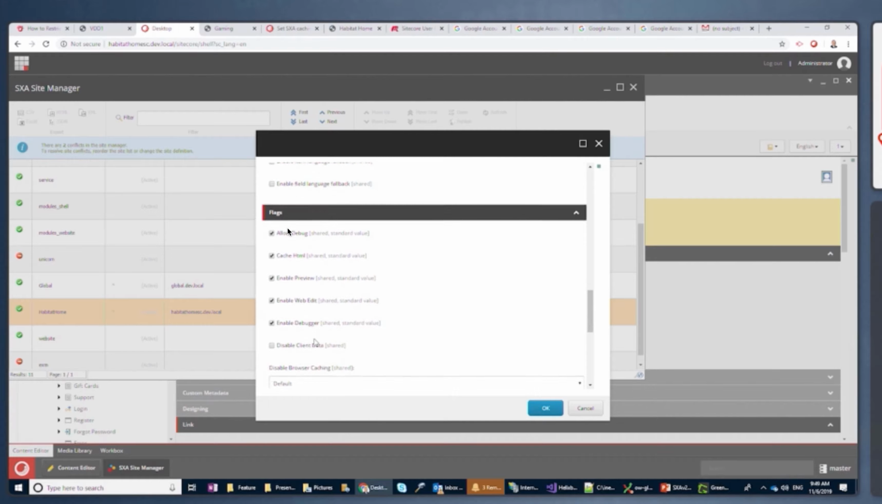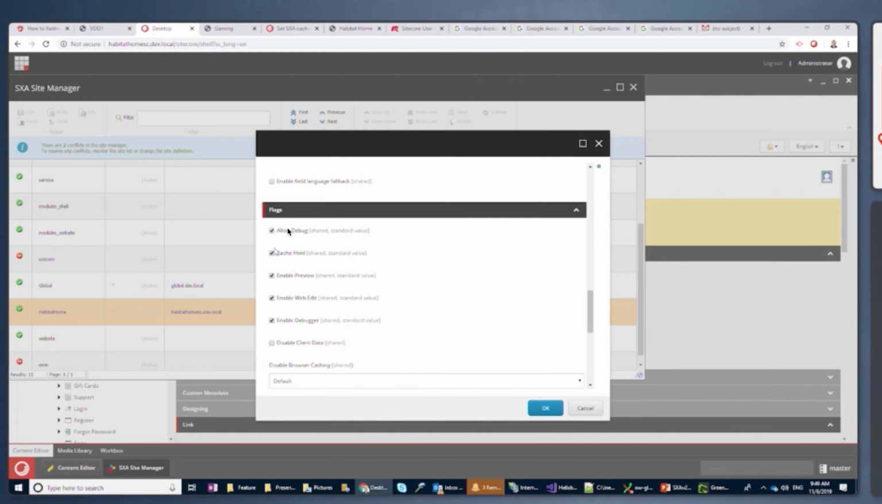And under the flags section, cache HTML. So this is just to enable the caching. Then we have 5 ways to set up the caching in SXA.